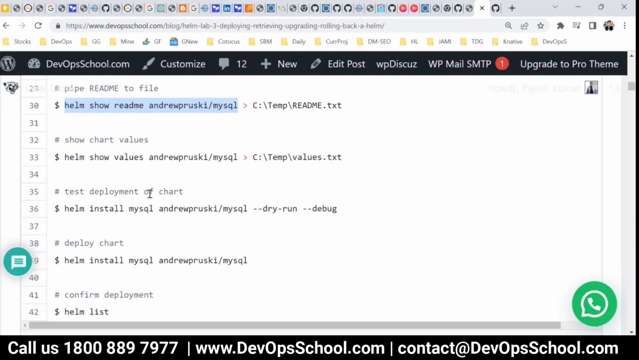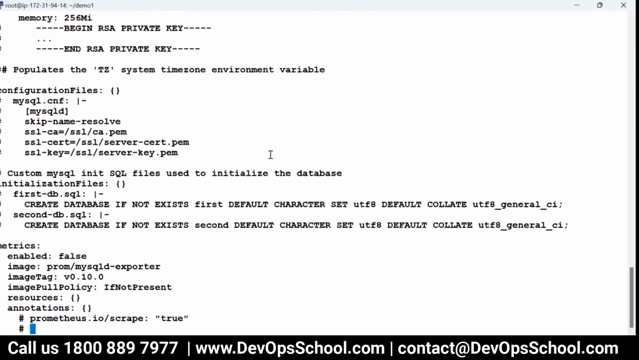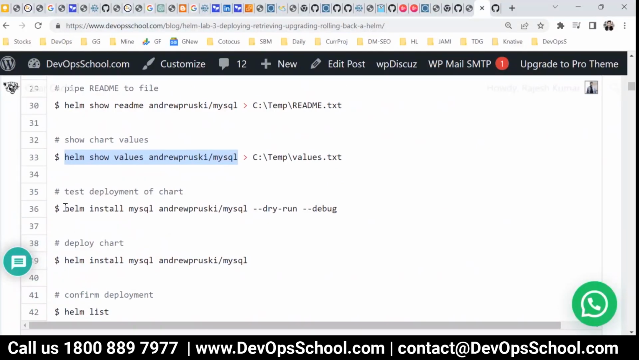Now the next one is if you want to see the values, again you can print these values; you ran this just 5-10 minutes before. And finally, if you want to run but not install, that means a dry run to see whether the chart is able to deploy or not, please remember that dry run is here. It will not deploy the chart, but it will tell you whether it can be deployed or not, and debug will give you any detailed information.